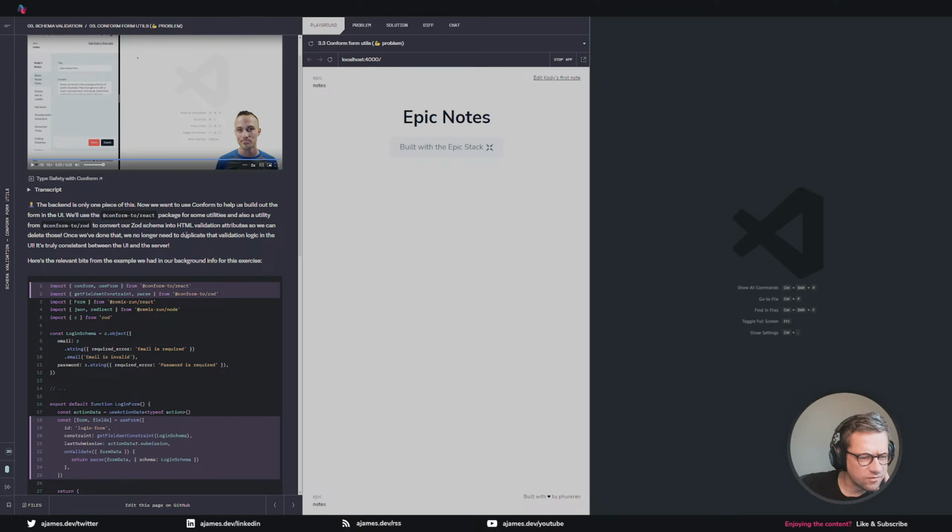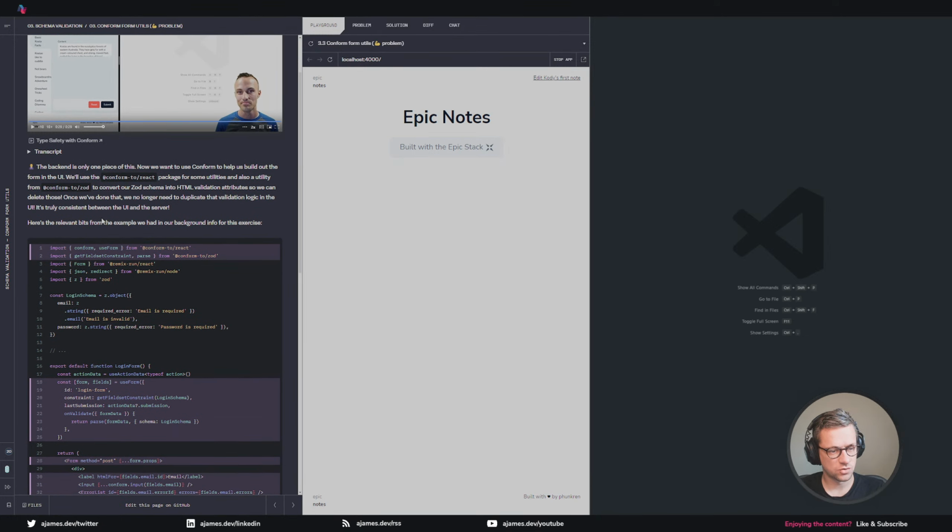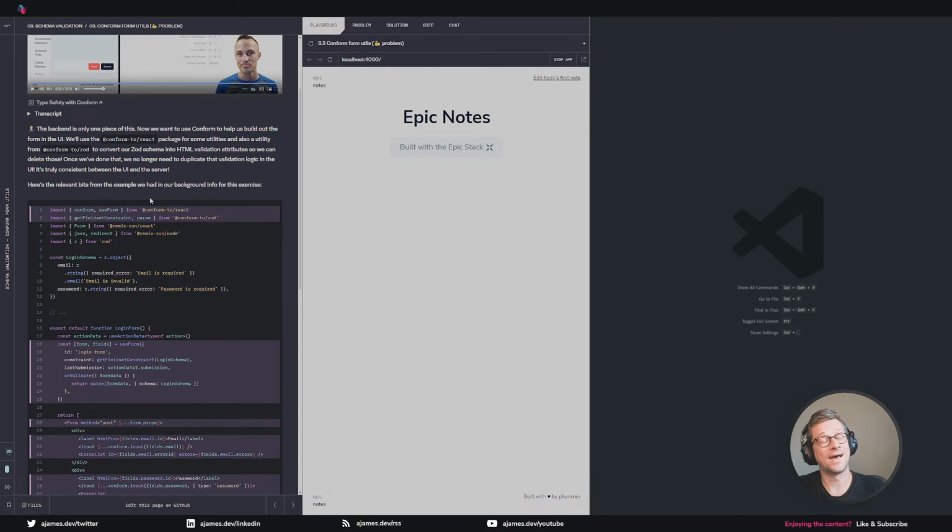Ooh. To convert the Zod schema into HTML validation attributes so we can delete those. Let's go. Once we've done that, we no longer need to duplicate the validation logic in the UI. That's cool. It's truly consistent between UI and server. That I like. Okay, big fan of that.